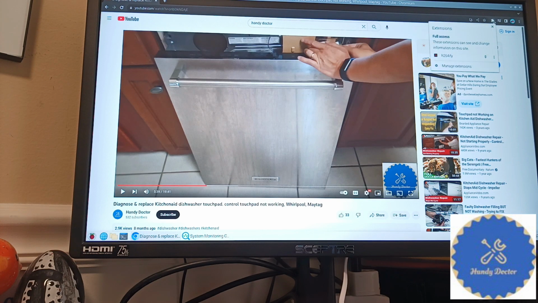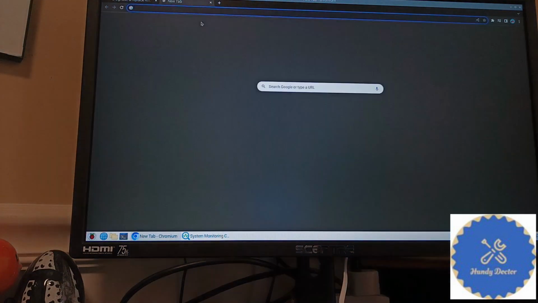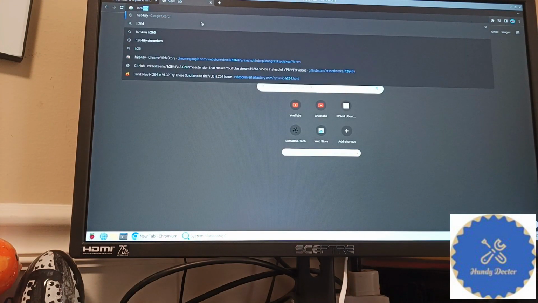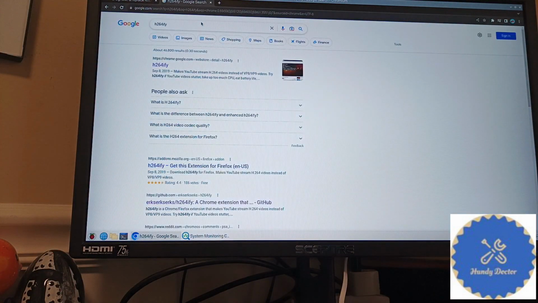Basically, what you need to do is you should install an extension called H264ify. And the way to install it is we just Google it. So let's Google it, H264ify, and we just click enter. And you see, you can install it in both Chrome or Firefox.